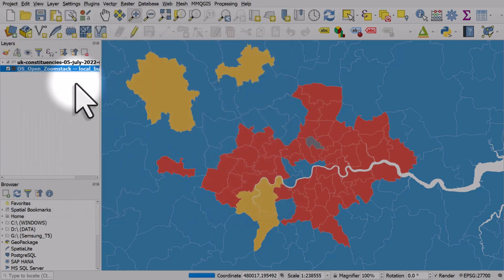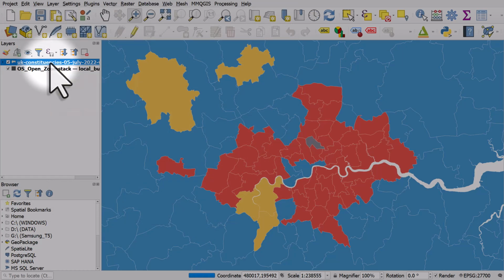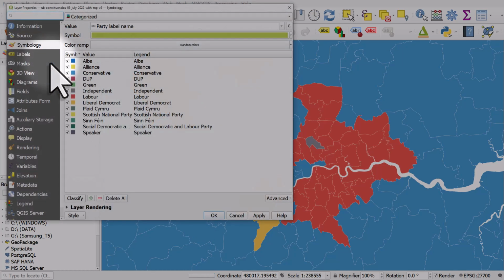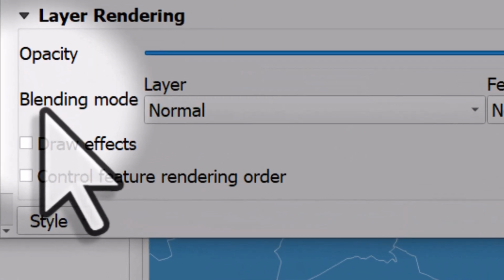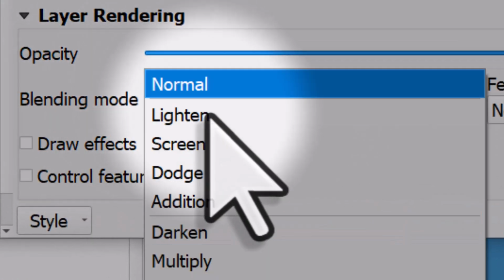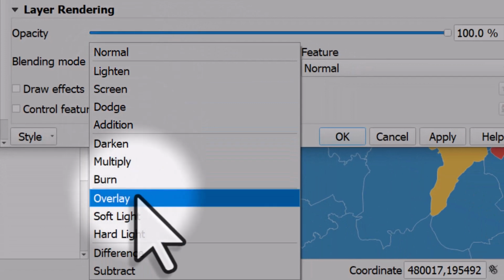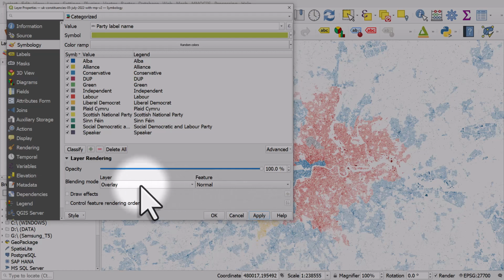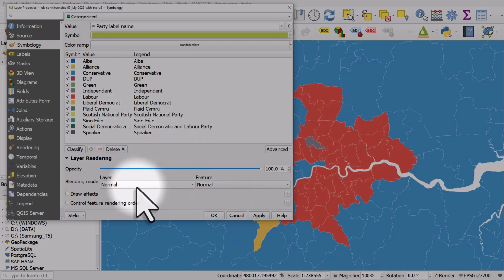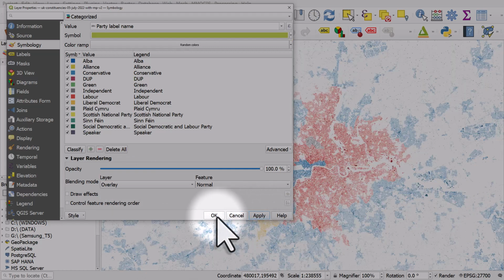I'll click OK, and now I'm going to go to the constituencies, the colour layer. We don't need to change the colours, but we want to go down in symbology to layer rendering. And the blending mode we're using here is going to be blending the layer with the one below it using overlay. And then when I click apply, you can see what happens. If I go back to normal and hit apply, you can see what happens. So let's go to overlay and hit apply and OK.